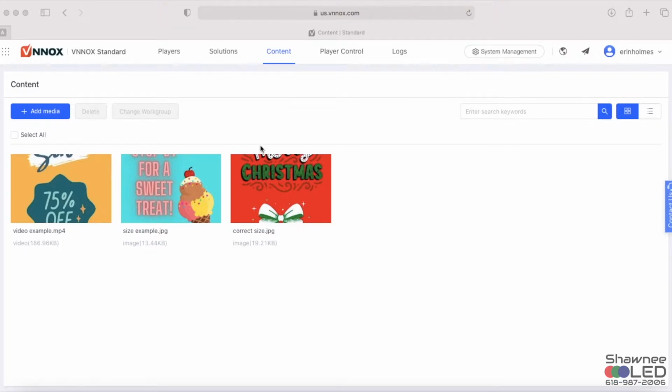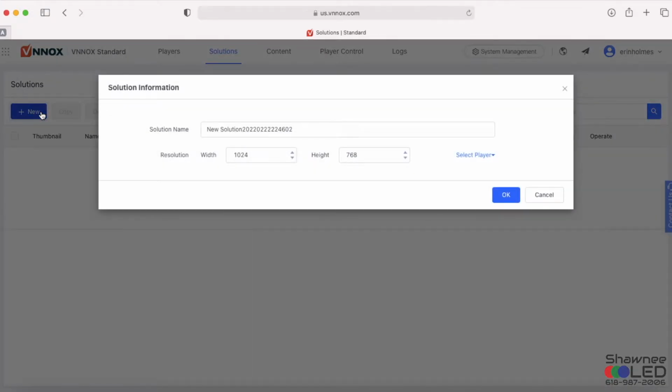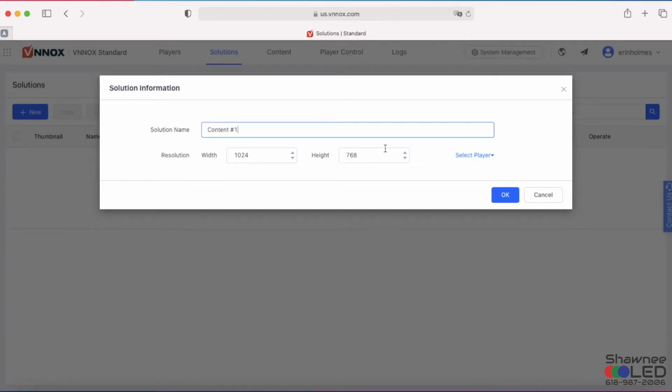So, now that your content is loaded into the program, you're going to make a solution for your sign. Begin by clicking the Solution tab at the top of the screen and naming your new solution. I am going to name mine Content Number 1. Next, you will select your player, which is whatever sign you're wanting the content to be on.